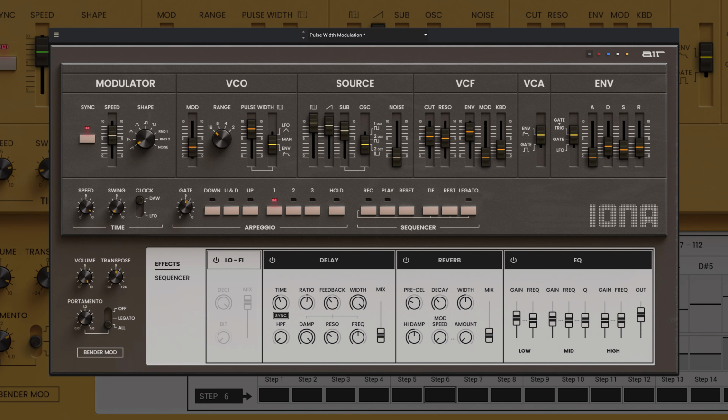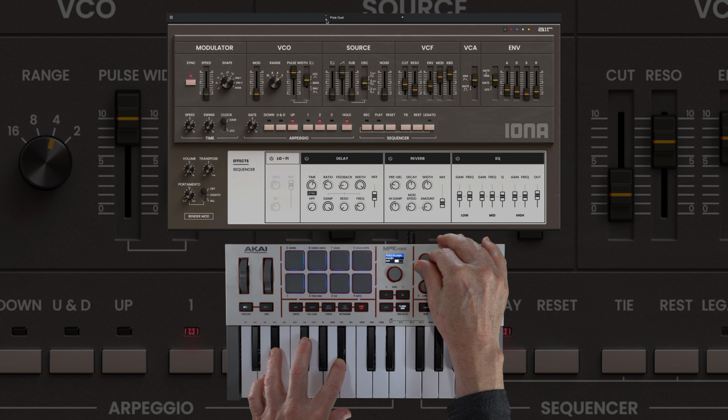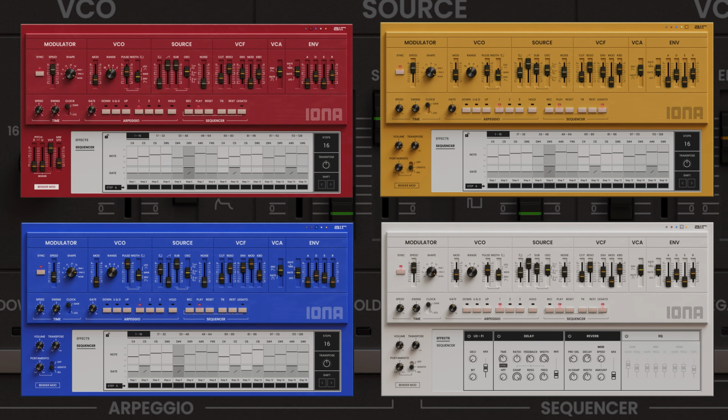The 101 experienced a rebirth and a huge upsurge in the late 80s to early 1990s. Now that very same sound and design aesthetic comes into play with Iona.